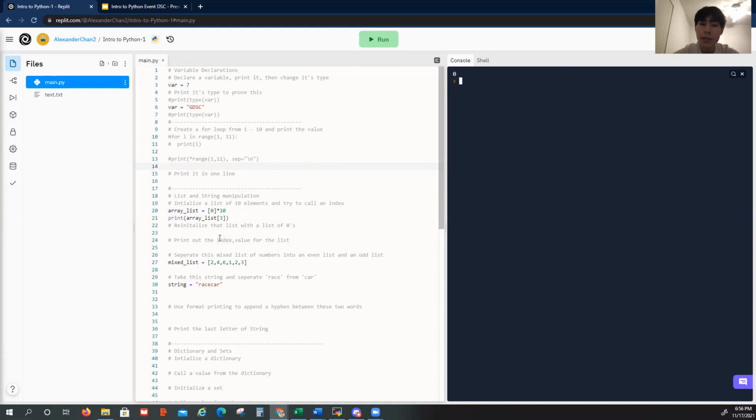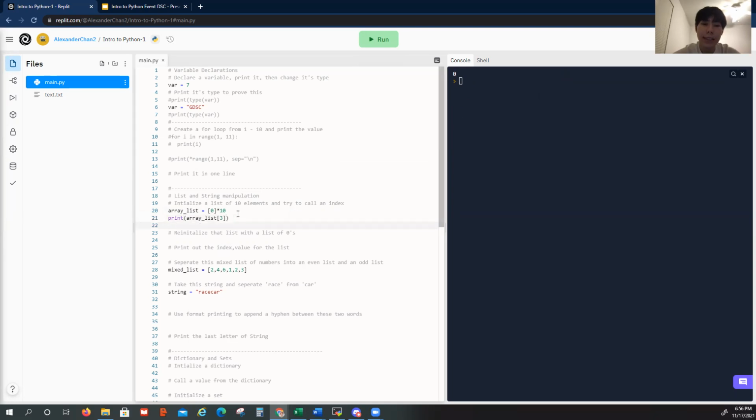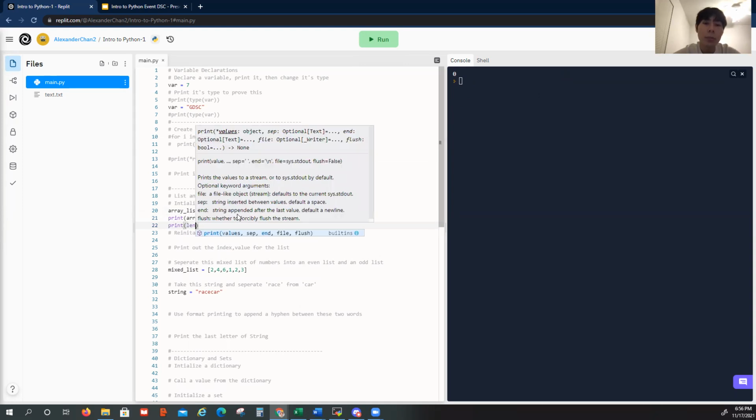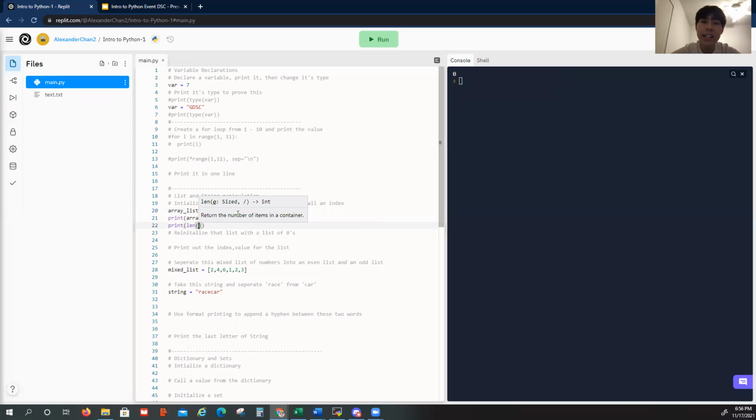Let's prove this. In order to prove that this list is of size 10, we can use a function called length, L-E-N. Why don't we print this out, Alex? We write len as a function, and we pass in the list. This is not an attribute. This is just an outside function call by passing in the list. If we run this, Alex, we're going to see that it gives us 10 to signify that the list is of size 10.